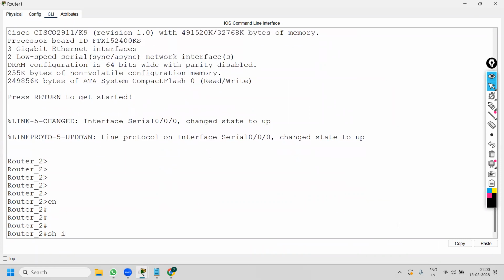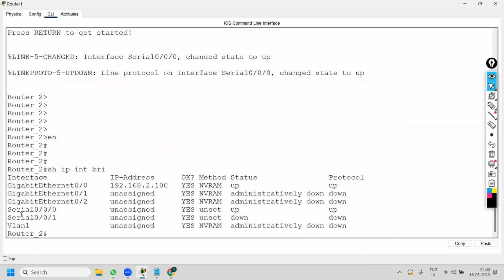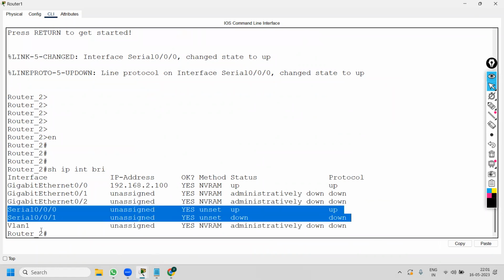Enable. Show IP interface brief. Enter. You can see here Serial 0/0, the IP address is unassigned. Okay, I'll assign it now.